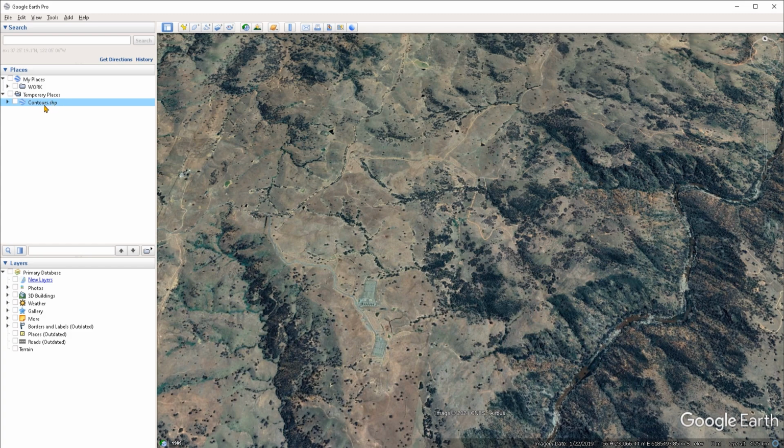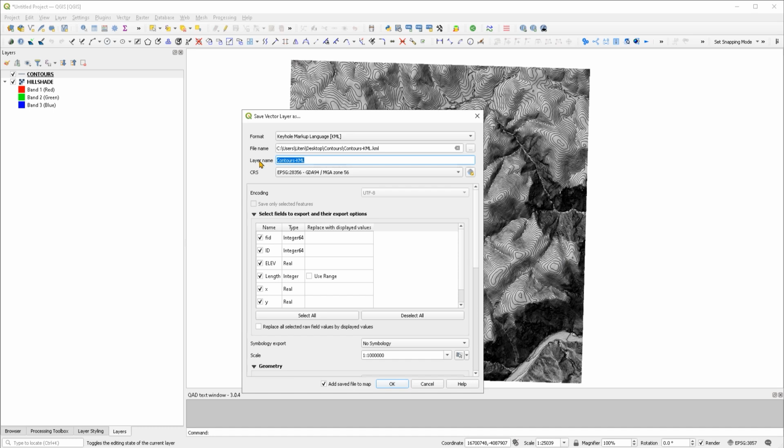So when we imported the shapefile, we just got the name of the file itself because we could not assign a layer name. But with KML, we can assign a layer name, and I'm going to call these contours 2 meters. Again, we have the option to change the coordinate system here on the fly if we need to, but I'm going to leave that at default. We can also select all of the fields that we want to export. Again, I'm going to deselect all of them and export just the elevation field.